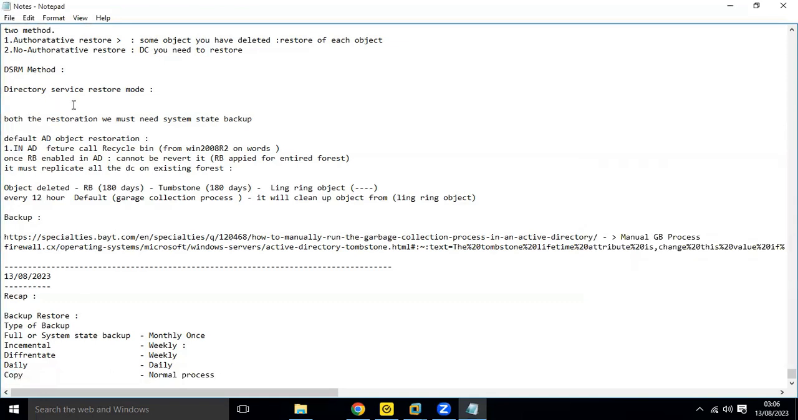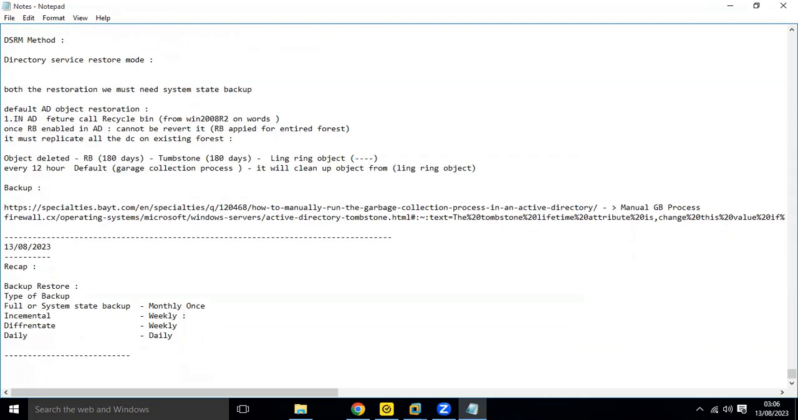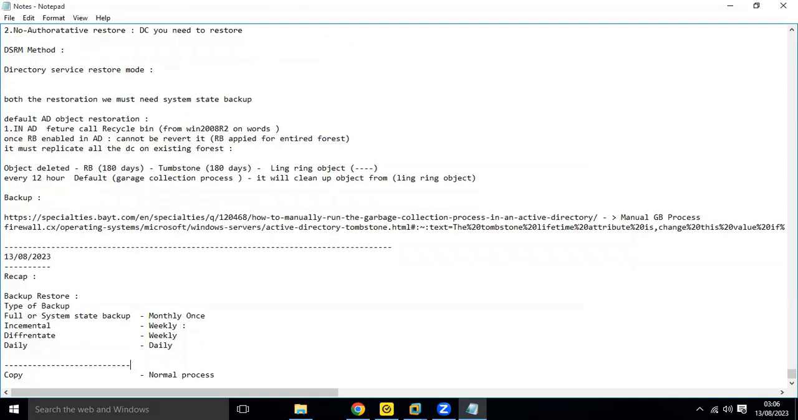Ultimately, you need to minimize data loss during a critical situation. Same things we discussed: how to take a backup and how to install the backup.